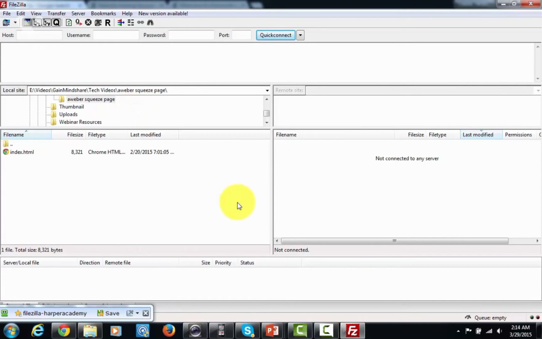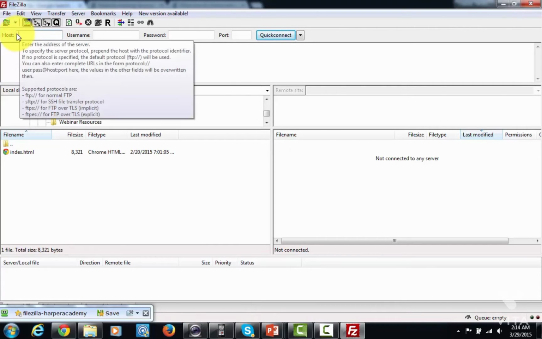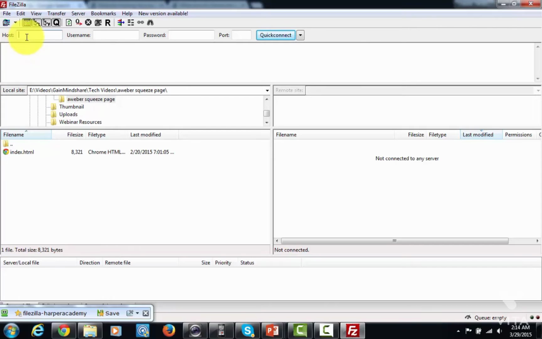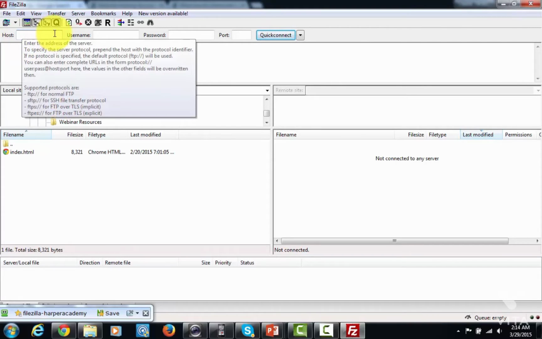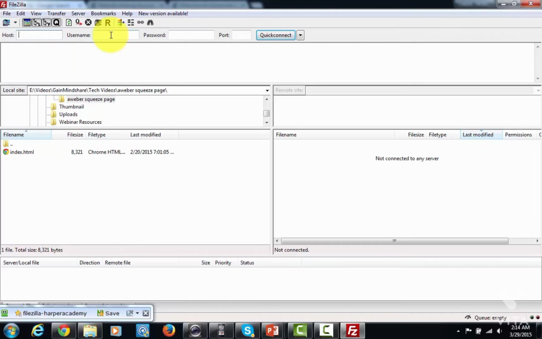What you're going to be able to do is literally see your website from the other end, and you are going to be able to upload files to it. Now this box is the host box, and this is going to be the name of your domain name, without the www and without the http. In this area, you're going to get a username. Now this username is going to come from your hosting account, so you'll need to get that information.